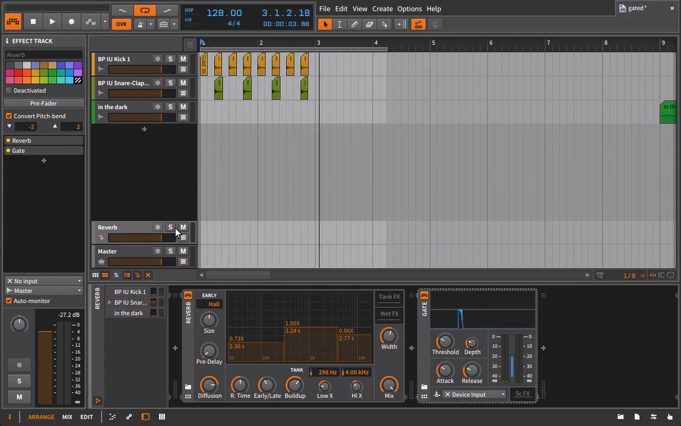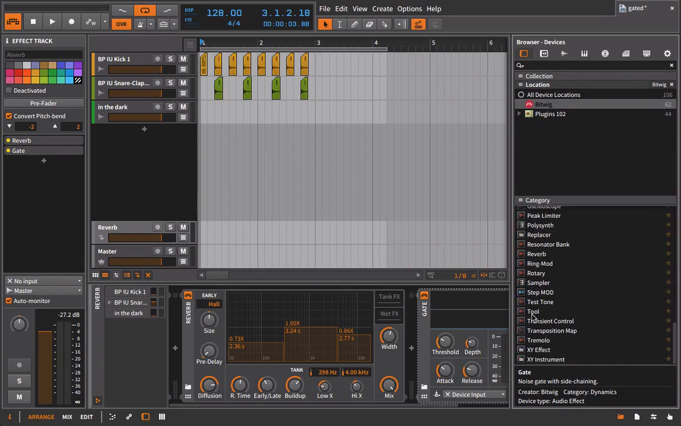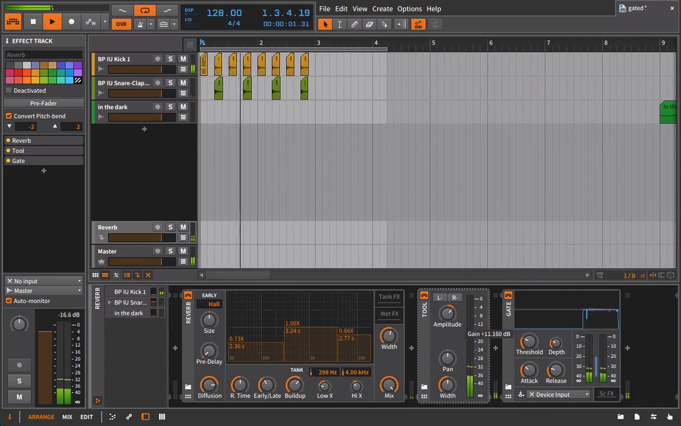And let's actually turn this up a little bit so that we can really hear it. And again, this is purely theoretical. So right now it's kind of glitchy, and that's not what we want.